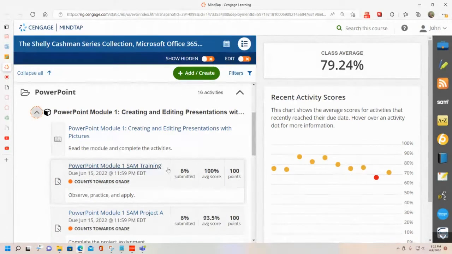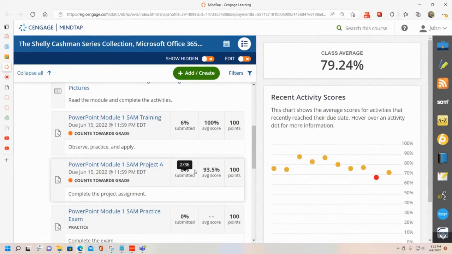See, everything's due on June 15. And see that, so 2 people. I said literally only 1 or 2 people have done it. And the same 2 people, obviously, that did the training have done the project, and the average score is 93.5%. So that's a very good job. It could easily be 100, but either way, it's perfectly fine.